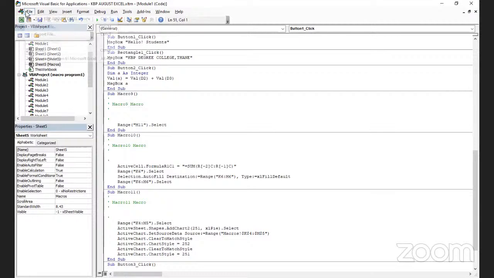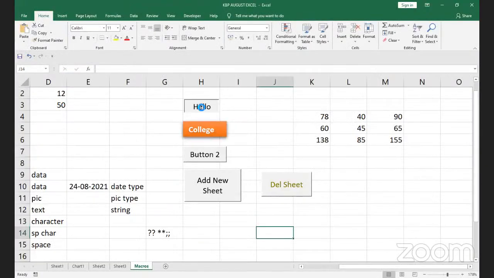Okay, so let us check it. So these two message boxes we have learned. Click, it will give hello students. Nothing but only message box we have learned. Tomorrow we are going to learn the further macros, four or five. Say, if I click on the college, it will show KBP Degree College Thane. And if you put the button OK, if you say OK here, then that macro will get closed.